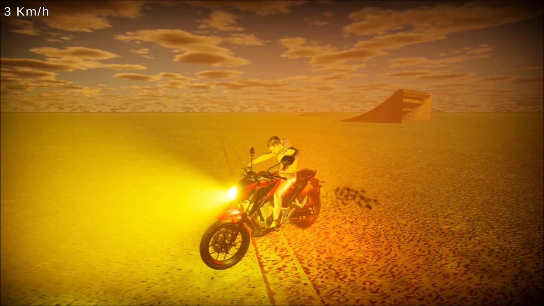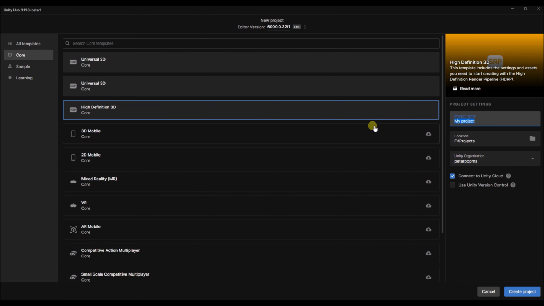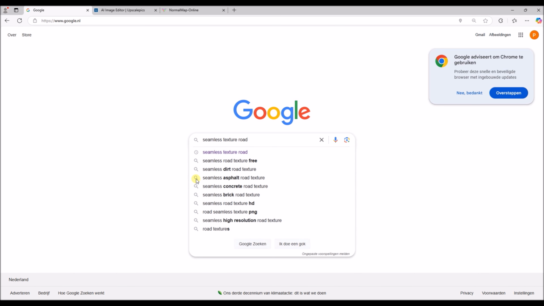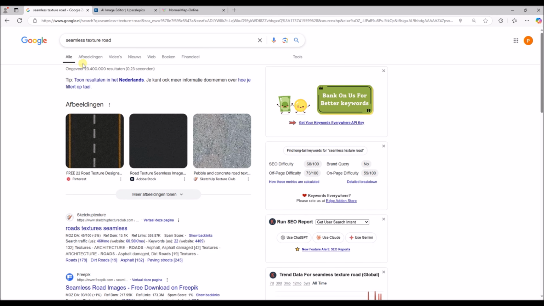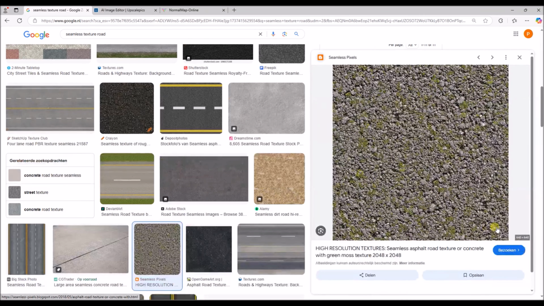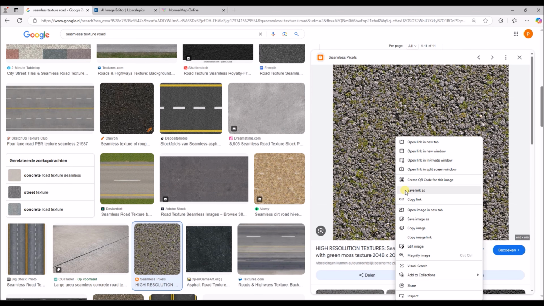Right, let's get started. As always, we start by creating a Unity project. In this case we will create a HDRP project. Then we will start searching on the internet for a seamless texture. We want to use that as the base, as the ground texture. So we will tile it many times, and you don't want to see squares on the floor. So we need a seamless texture.